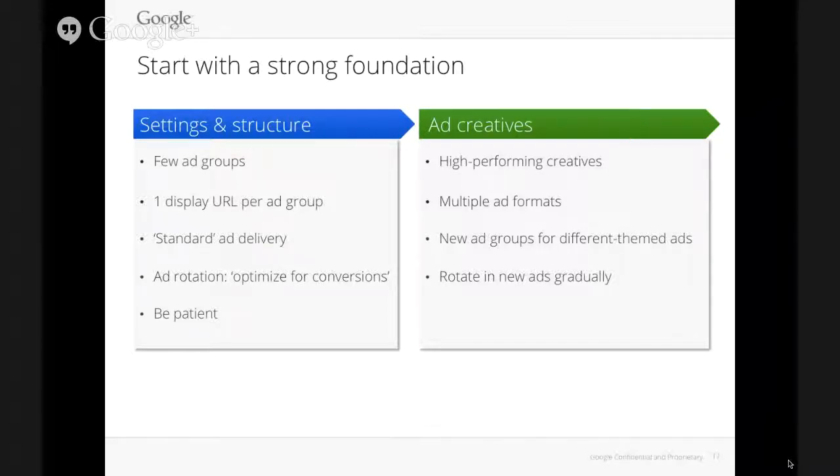So when you're first setting up the DCO campaign, a few rules just to keep in mind. One is to use fewer ad groups, and this goes back to the point that I just made about the volume of data that we have.